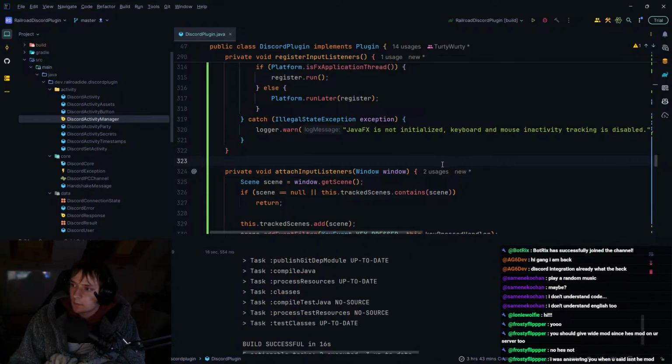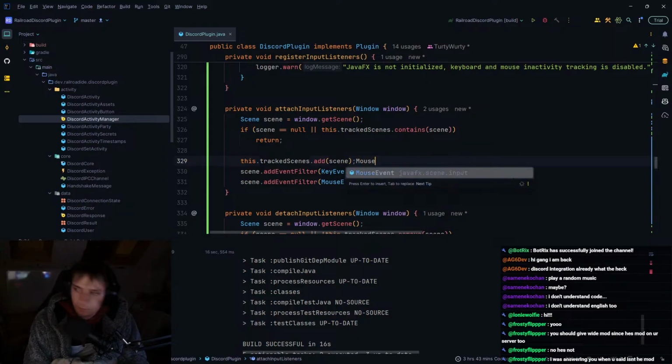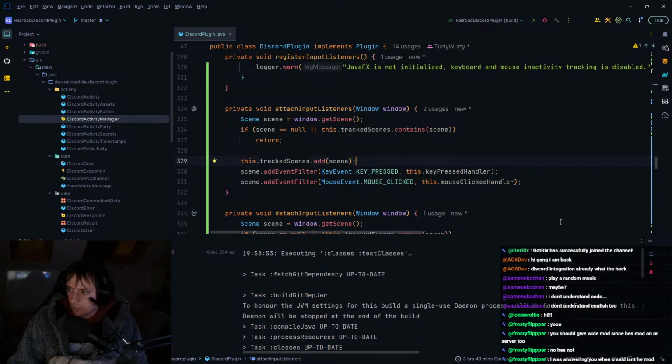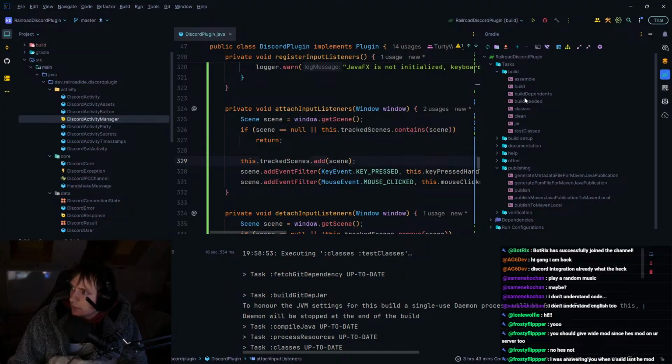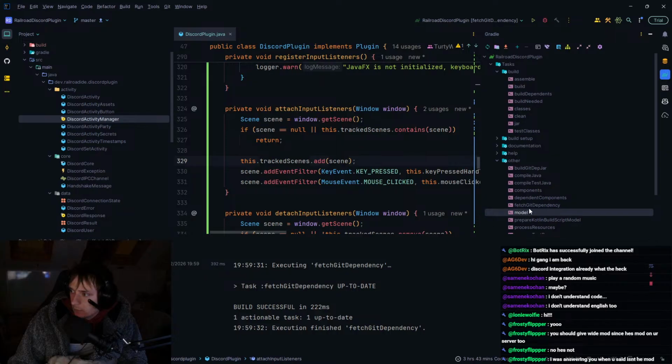Okay, so that worked. So if I now do mouse pressed... no, that hasn't worked. I didn't think that would work. Interesting. So fetch git dependency was apparently up to date, which it shouldn't have been. Yeah, that should not be up to date.